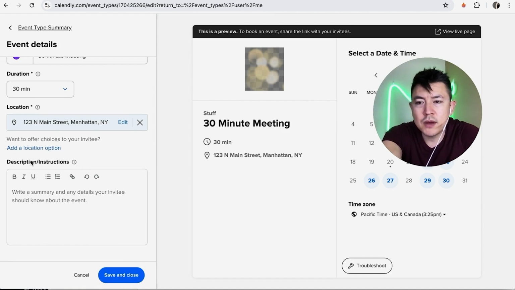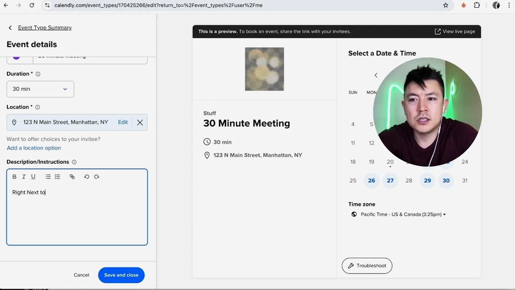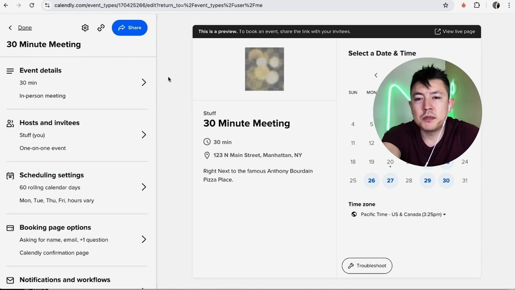Now, if you want to go ahead and add extra instructions or a description, you can add that in here. So right next to the famous Anthony Bourdain pizza place. Okay, now you can see the preview over here on the right. So we have the address, and then we have the extra instructions right there. So I'm going to click on save and close. Okay, now it just brings me back here to this page. And now you can see our location has been updated in our Calendly event. So anytime this meeting is scheduled again through Calendly, this is the address that's going to show.